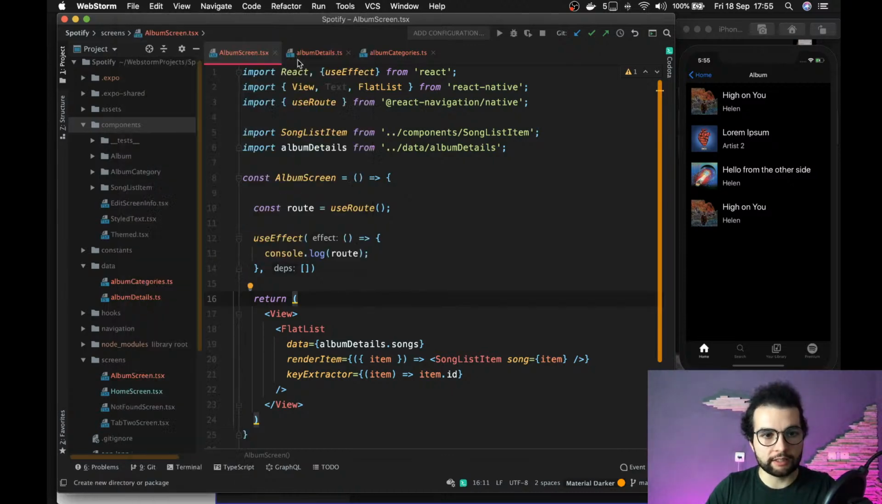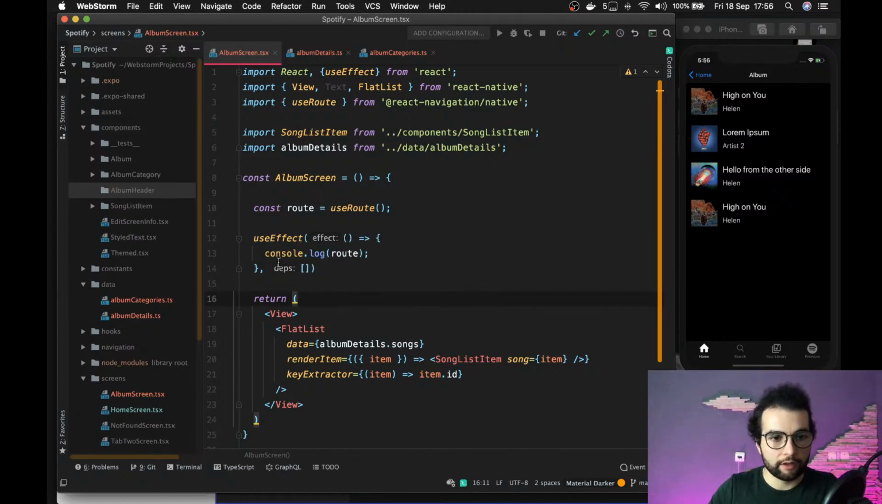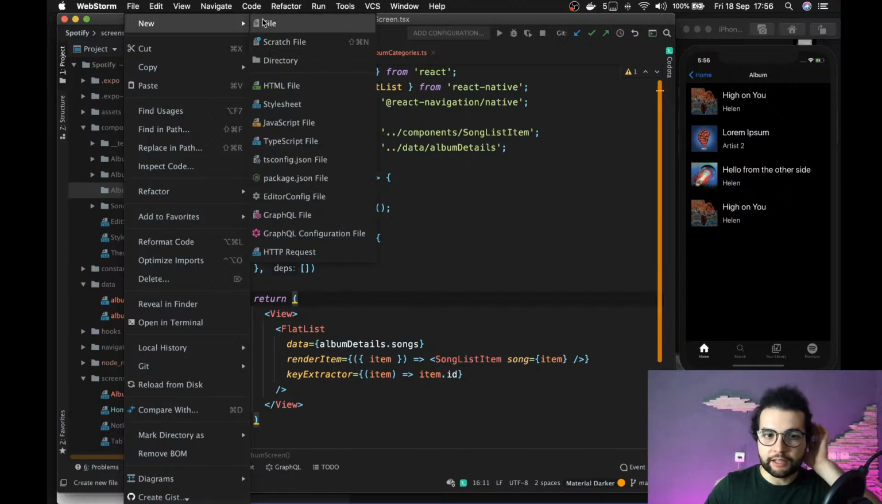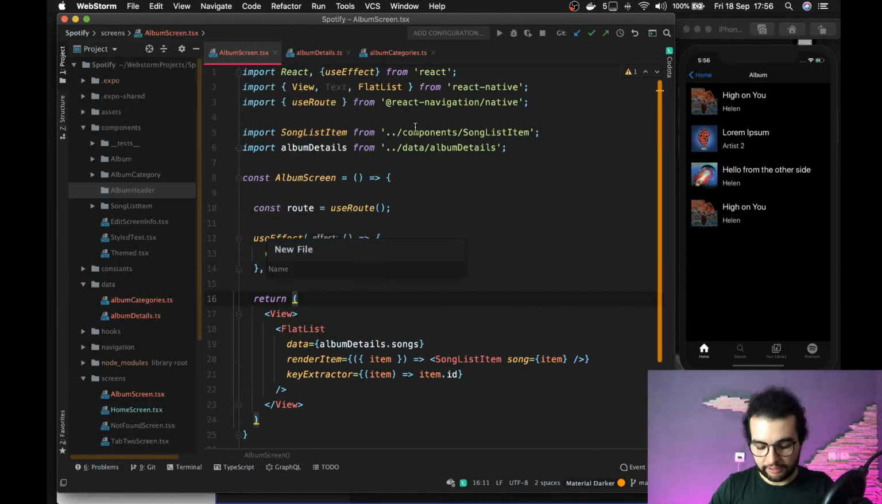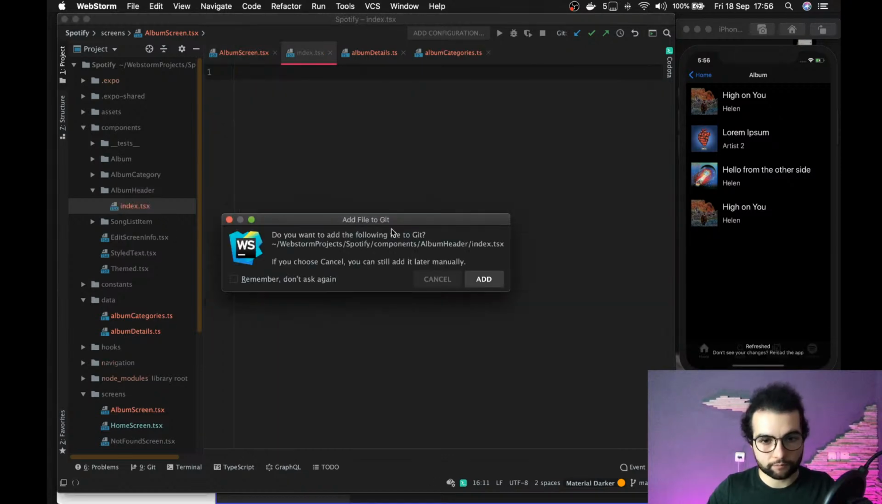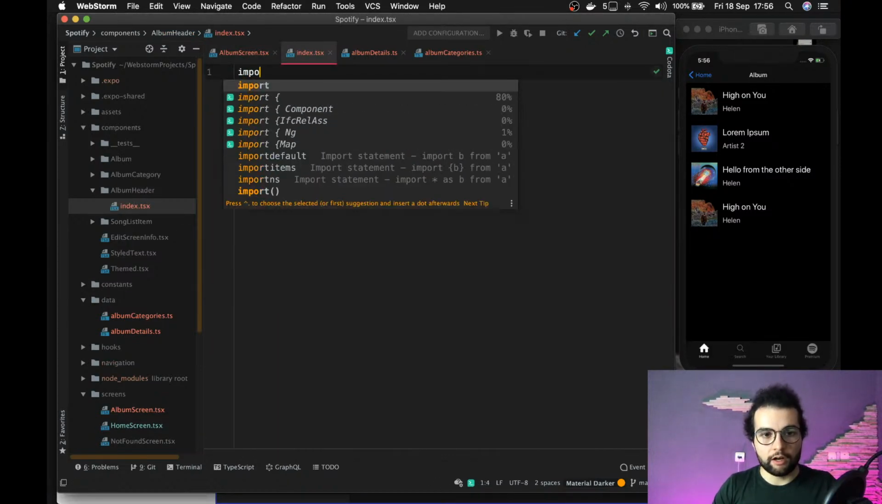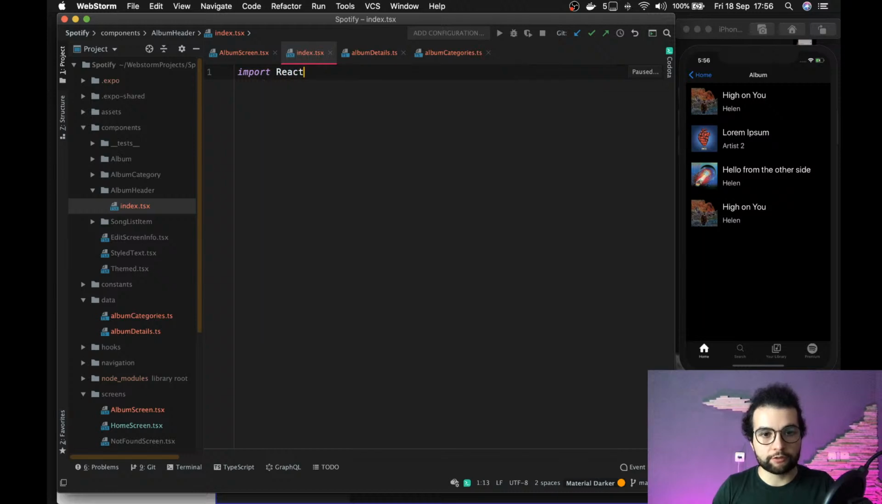Components. Let's create a directory. So it's album screen header or album header. Let's just go with album header. Let's define here the index.tsx. Import React from React.